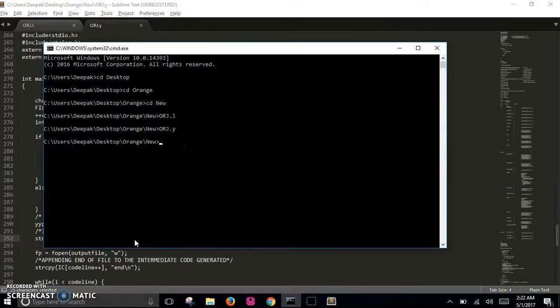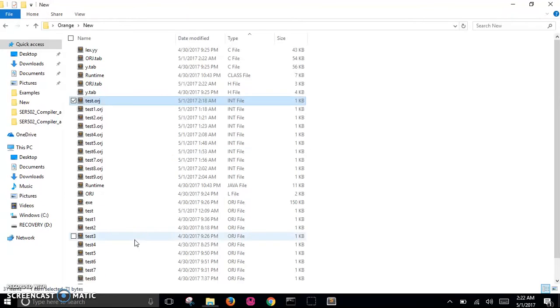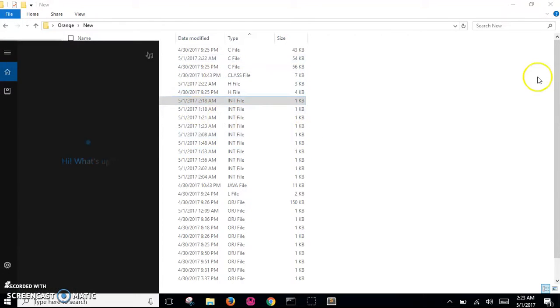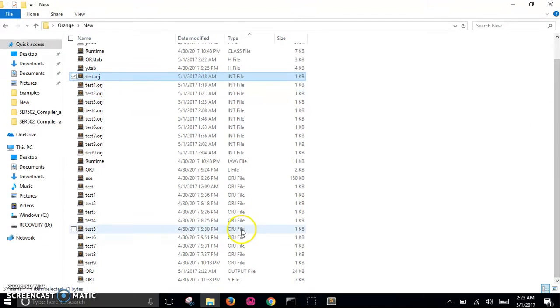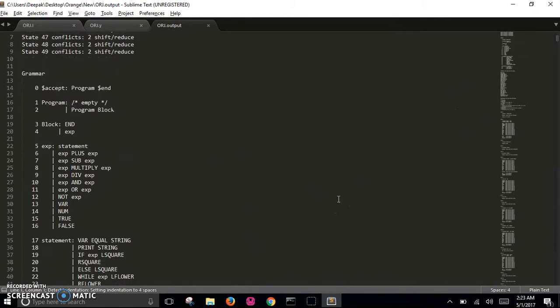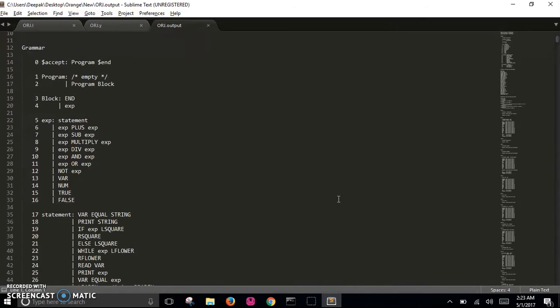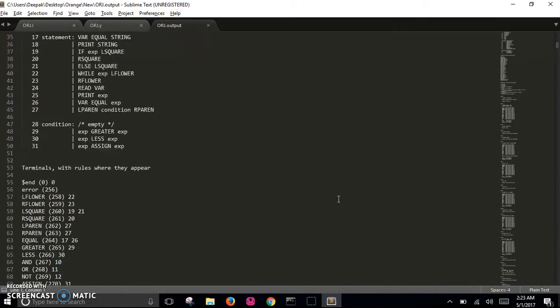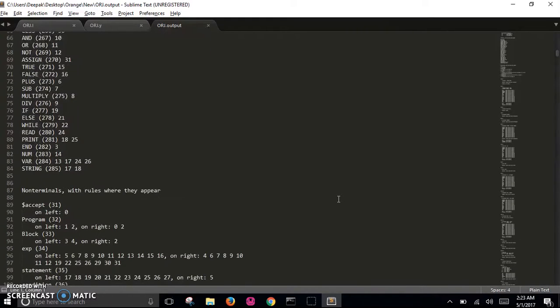Executing this command gives us the whole grammar of our program along with the terminals and non-terminals used, to keep us in track of any ambiguity in our grammar. This is the file that is generated when I run that command. Here you can see the whole grammar of our language as well as the terminals and the non-terminals.